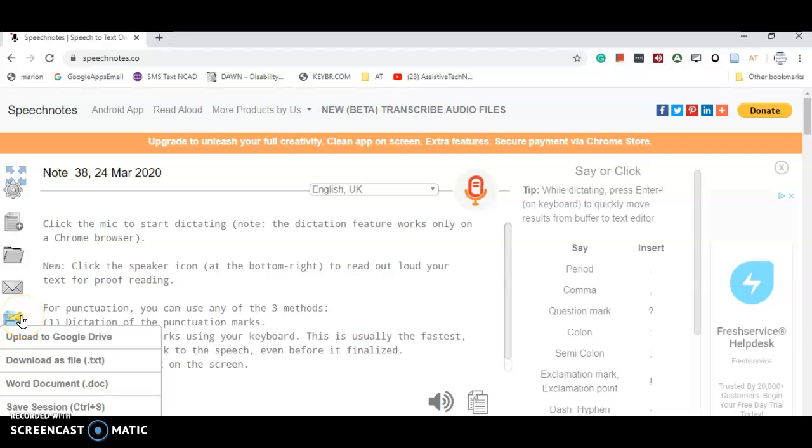Also, if you're writing an essay or getting the start of it or the crux of it going, you can upload to your Google Drive, which is a place where NCAD students are encouraged to use. That's where your slides are sent to you, briefs are given, and students write their essays there. So it's a really nice, safe way for all your items to be. It's great that you can send it to your Google Drive. You can download as a file or Word document, save session.